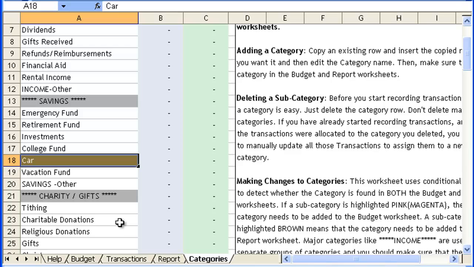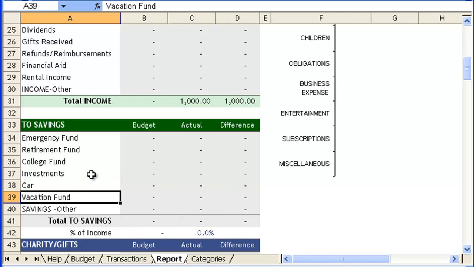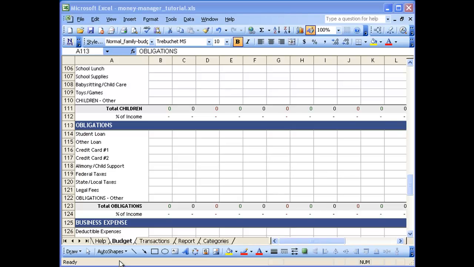That means that car is not in the report worksheet. So we go there, we find that we need to make the change in the report worksheet as well. And now we are done with that. The last thing we'll do is add a budget category. This is a little more tricky.